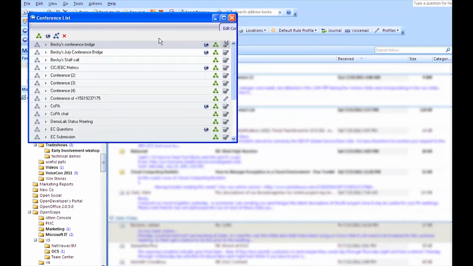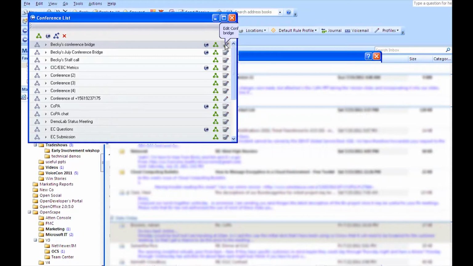Perhaps one of the best features of the OpenScape UC application is the ability to easily create conferences. You can see that I have several conferences already created, and I can initiate any one of these by simply clicking on the triangle icon. I can edit the conference parameters and participants by pressing the pencil icon. But let's create a new conference just to see how simple it is.